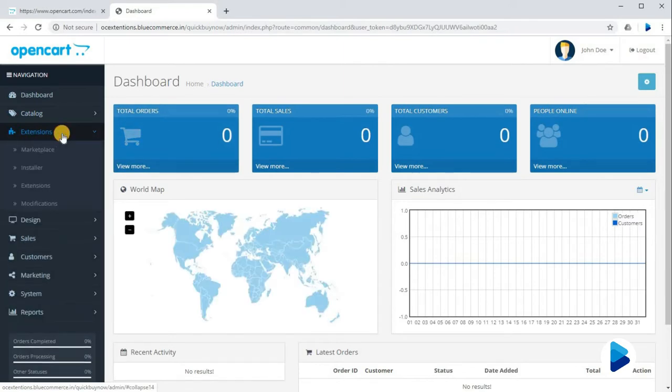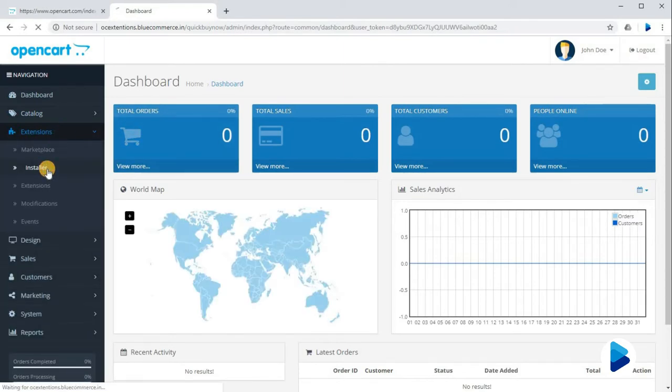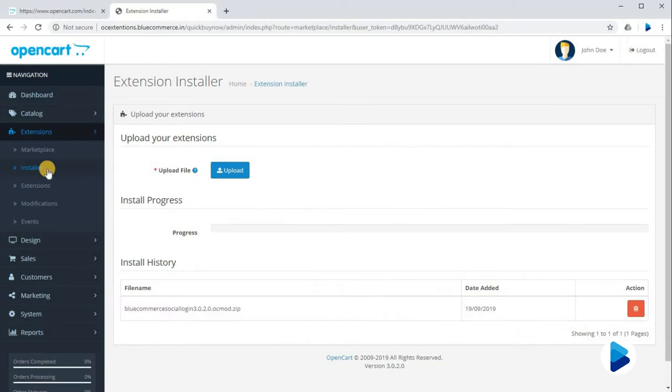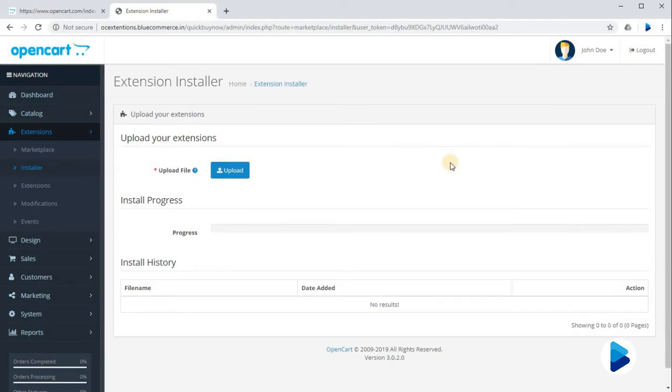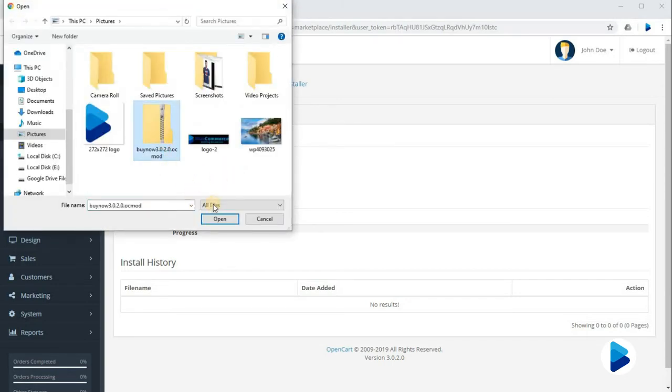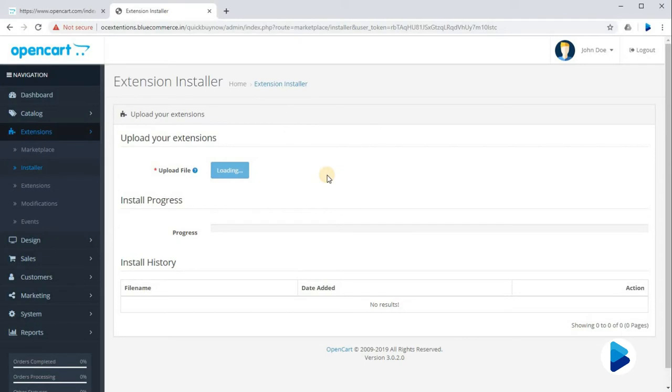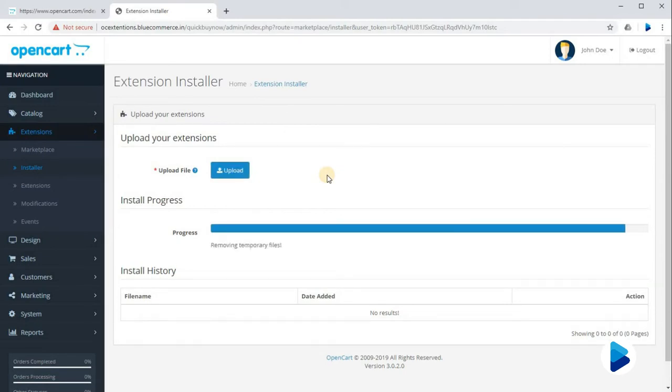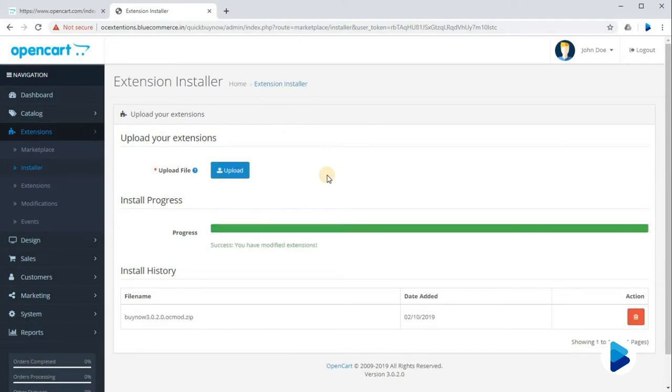Now click on extensions and installer. So if you don't know, installer is used to install extensions. Now click on upload, select the downloaded extension, and this will install the extension on your Opencart. And as you can see, you have successfully installed the Buy Now extension.